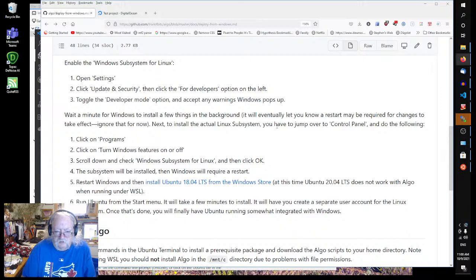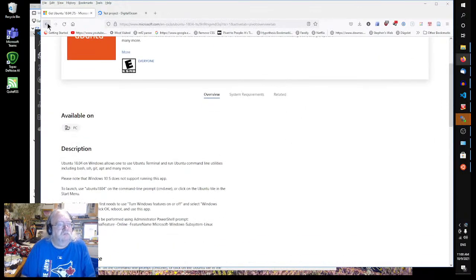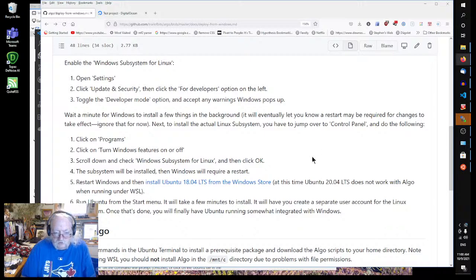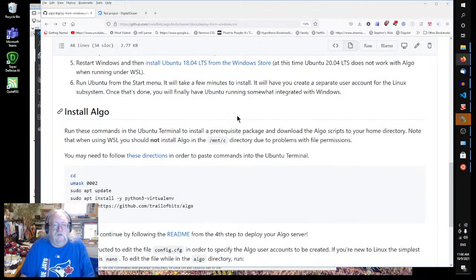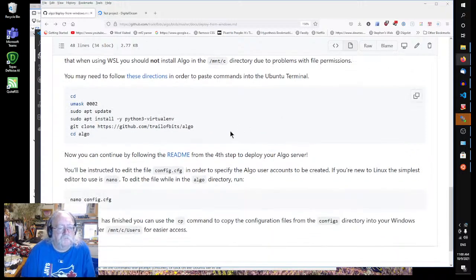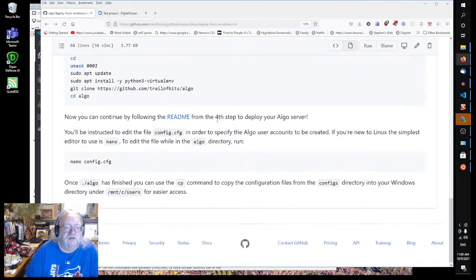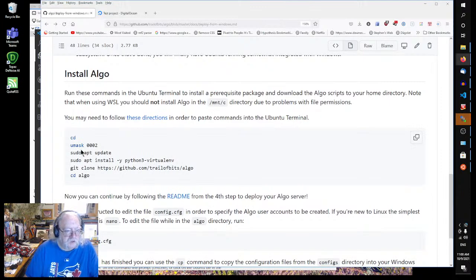Backspace. Okay. Run. Oops. Backspace again. Just some slowness here. Okay. Install Algo. Okay, so now we're doing it here in this Ubuntu. You need to follow these. Okay, these instructions. CD.